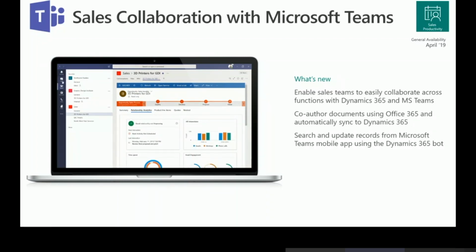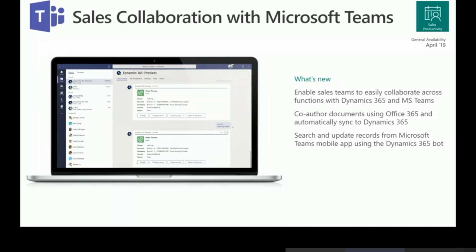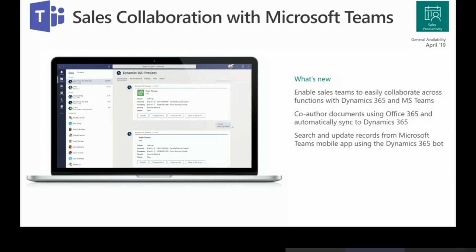And then second, whilst in Dynamics, let's say I'm looking at an opportunity in Dynamics on a particular deal, and the seller wants to be able to communicate with the rest of the sales team, and that may not just be Dynamics users, about a potential deal update or a blocker or something that the user might want to share.